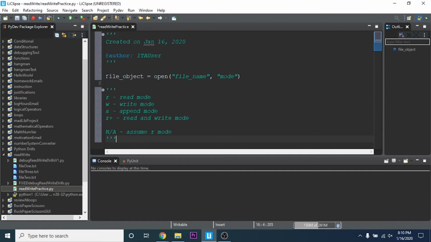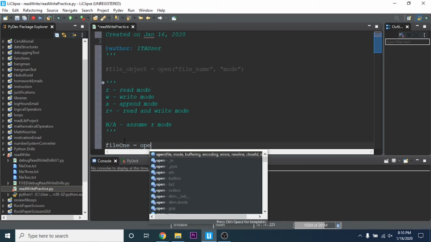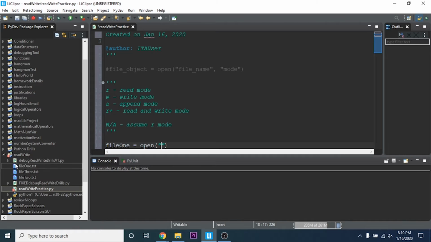So I'm going to comment this out so that it doesn't throw any errors. But we can start actually using this to do some cool things. So let's open a new file. We'll call it file1. And then we'll open. You'll see I have all these file.txt's right here. So I'm going to do file1.txt. I'm going to open it in R mode.